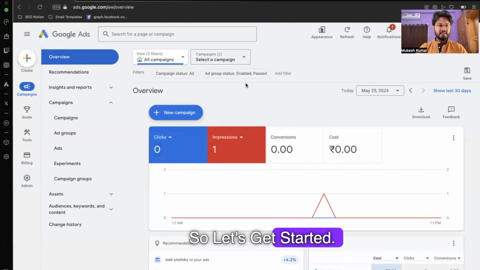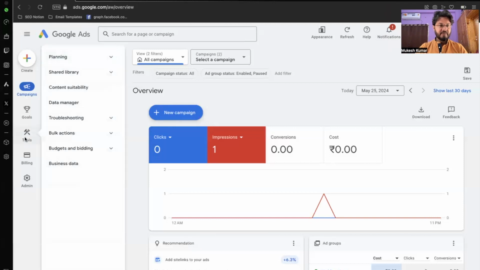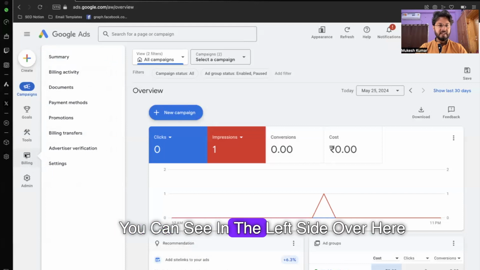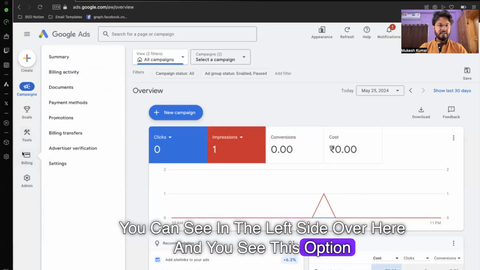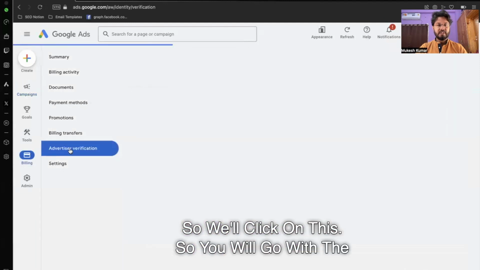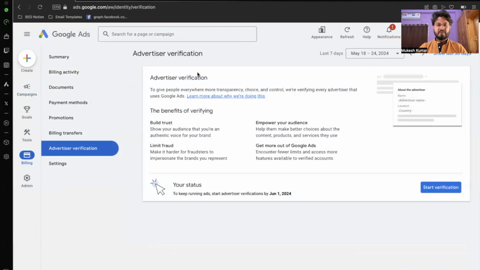So let's get started. What we will do is mouse over on billing. You can see on the left side over here this option, advertiser verification. So we'll click on this. You can go with the basics.